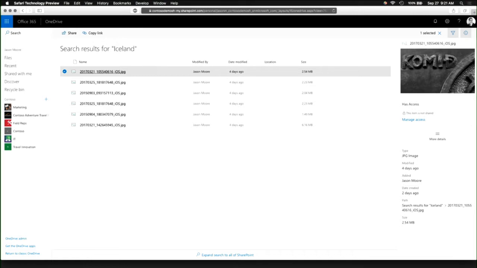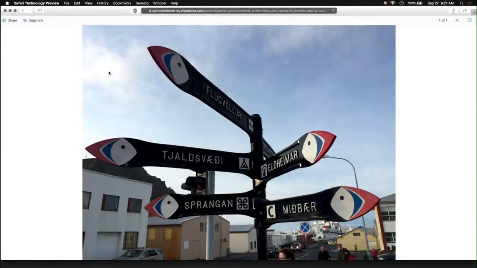What's maybe more interesting, though, is, yeah, I found some pictures of Iceland. Imagine if I had a whole trip's worth of pictures, hundreds and hundreds of pictures here. And I'm looking for maybe not just Iceland, but a sign that I saw in Iceland. So we'll search for Iceland sign. And what do you know? We get one result that comes back. We click on that, and sure enough, it's signs in Iceland.